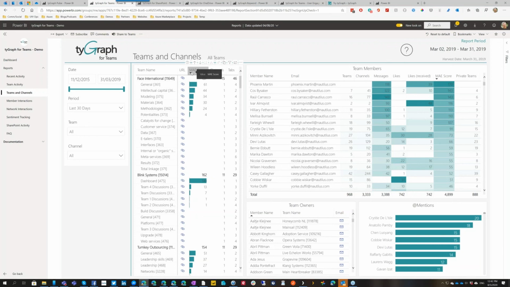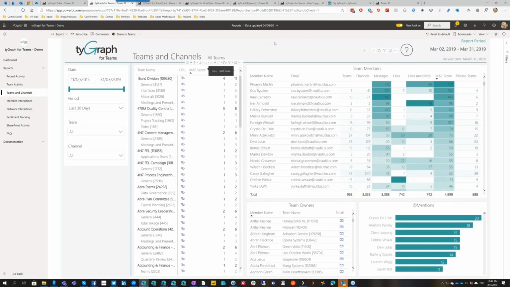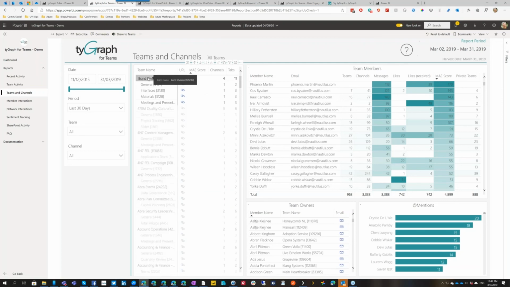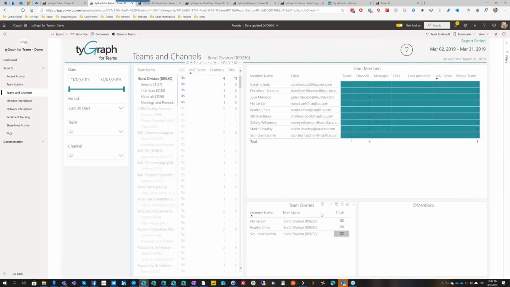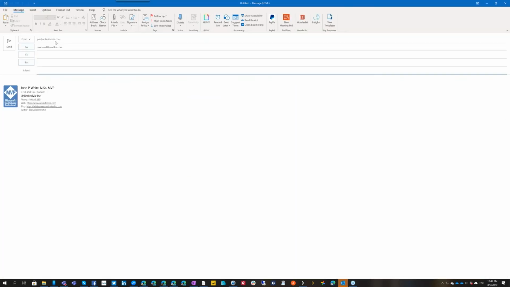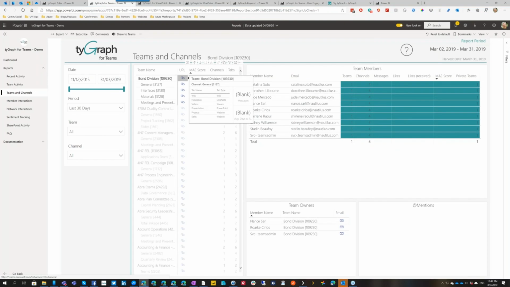The interesting thing here is that by default we're sorting on high May scores, but I can sort on low ones. These are teams that are getting zero usage whatsoever. I could look at bond division. These are the members of it, and here are the owners of it. Maybe I don't need that anymore. Maybe it's a candidate for deletion. I'll just send a quick email to this person here, and you can see it gets filled out. This is a fake company, so it's not going to go anywhere. That's also why I'm not jumping to the link itself, because it doesn't actually exist anymore. It did when the data was created, but that's about it.